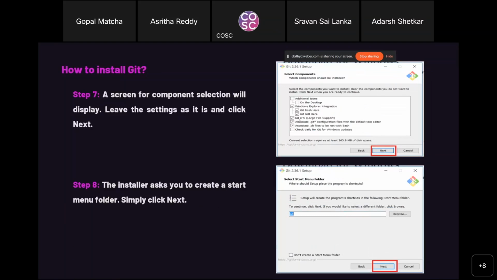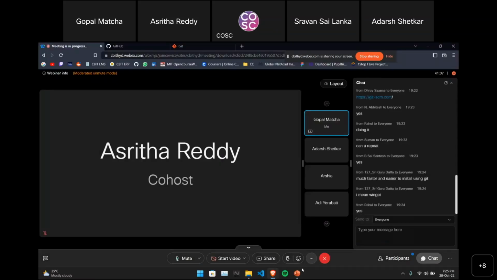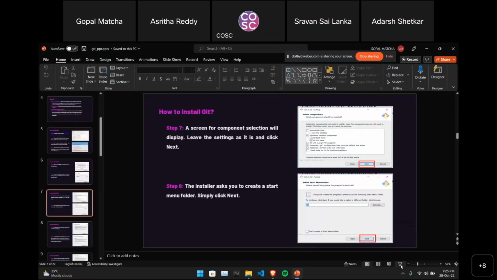After that, we'll get a setup page where we select the components. It's better to leave it at default, or if any of the boxes are unchecked, then just use this screen as a reference and check the boxes. You need to check Windows Explorer integration, Git LFS, associate .git* and associate .sh. Just make sure you check all these boxes and then click next. I'll wait for a couple of minutes so that you guys can do this. Just make sure you check all these boxes.